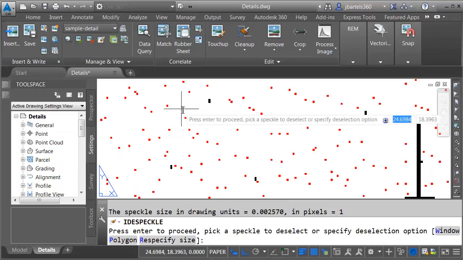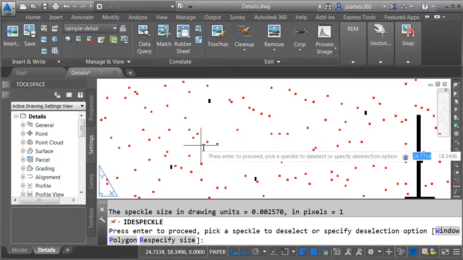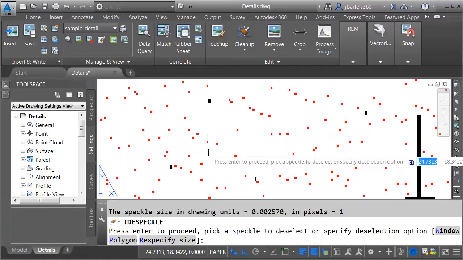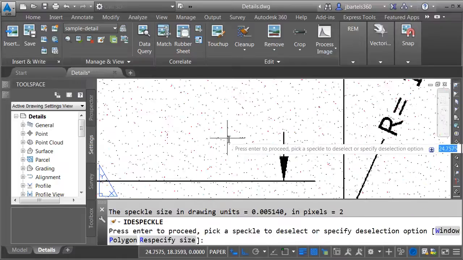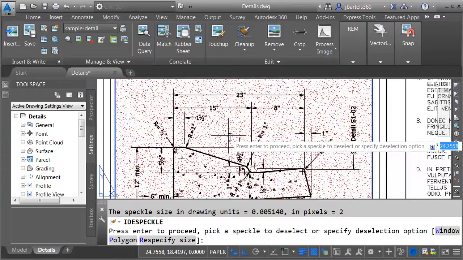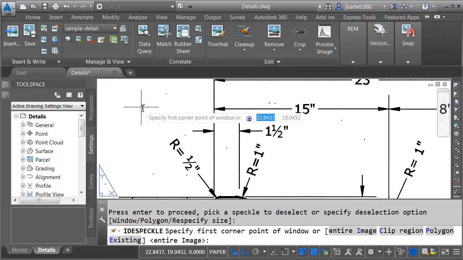Note that based on that size, we can see all of the speckles that are targeted for removal have been changed to red. Now I'd like to grab a few more here. Let me come down and choose Respecify Size, and I'll choose one of these speckles that's slightly larger. There we go, that looks better. Let me zoom out. I will then press Enter to accept that selection, and you can see that removed hundreds of thousands of dots from this image.